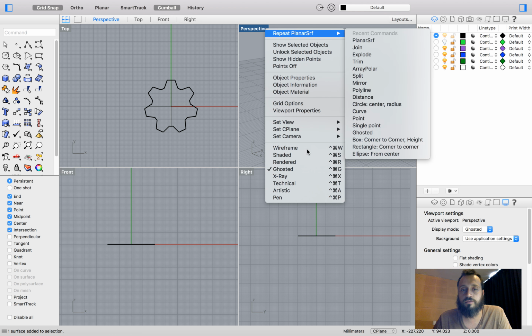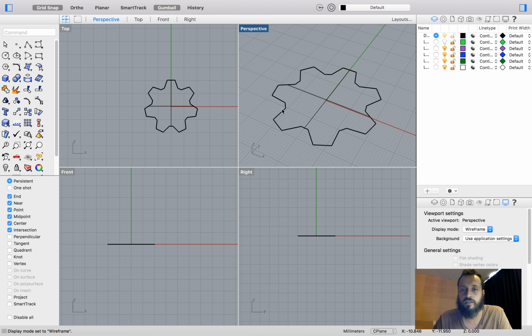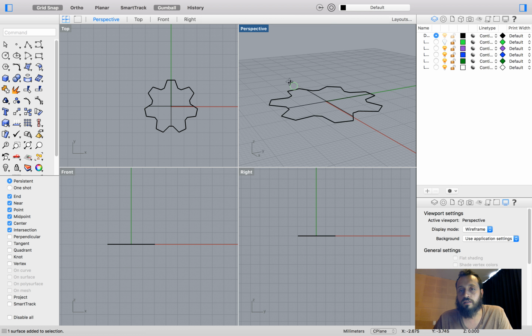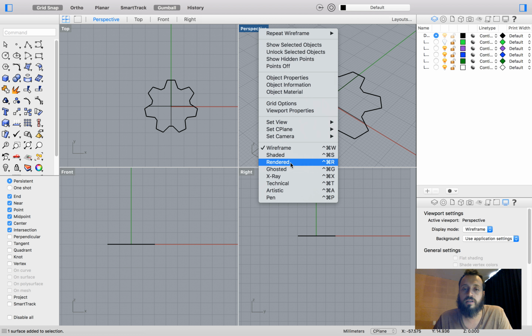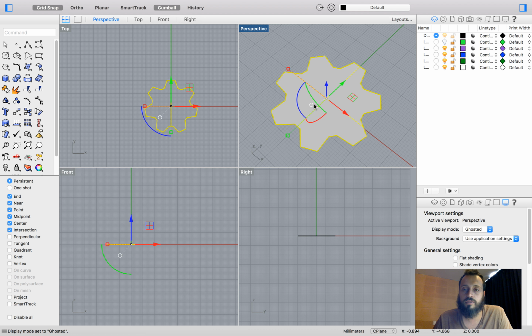If I didn't have ghosted and I had wireframe, I wouldn't see very clearly the object. I will understand that there are some lines here, and if I click it, everything is selected. But it's easier to understand if I have it in a ghosted viewport or in shaded, for example. So let's say in ghosted.